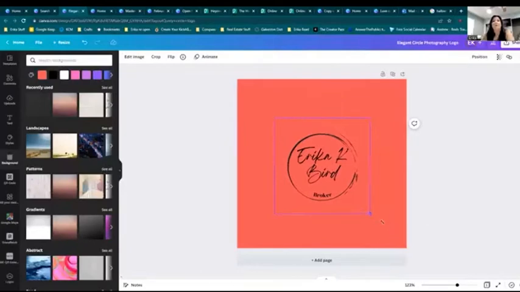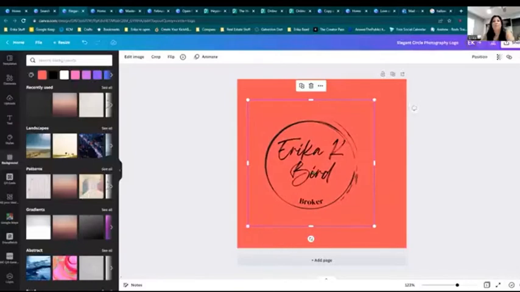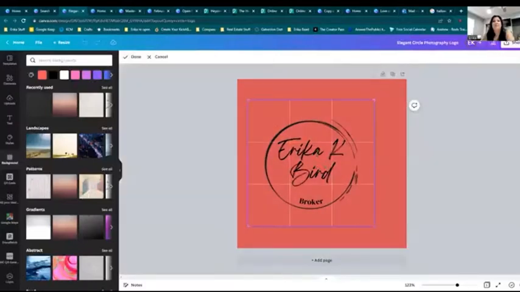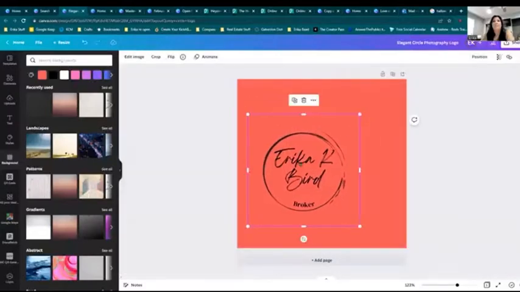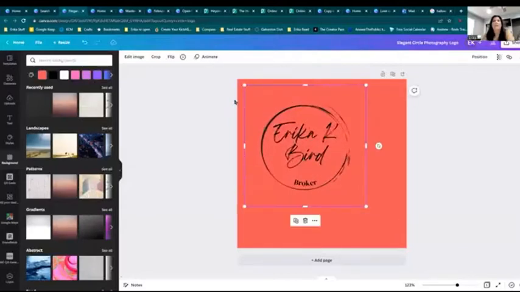So the square itself was basically the size of the logo. So then you can just manipulate it to whatever size you need. And then that way it should carry over to all of your different items. All right.